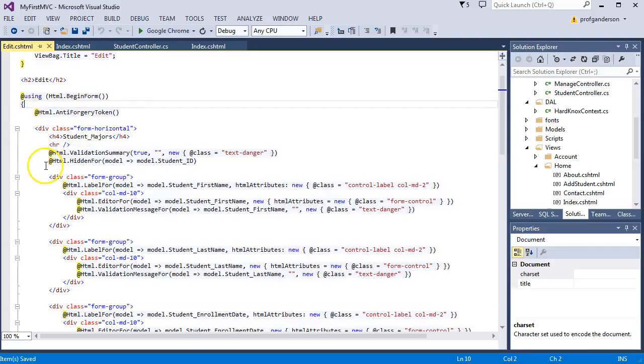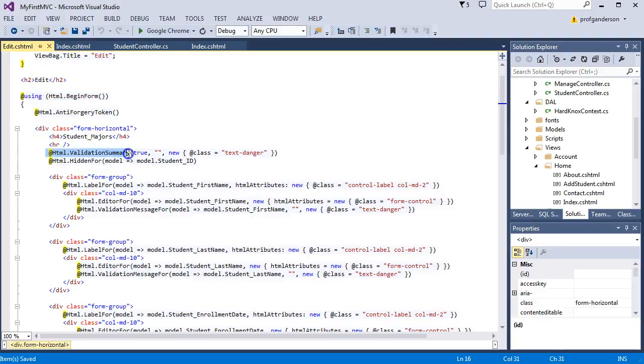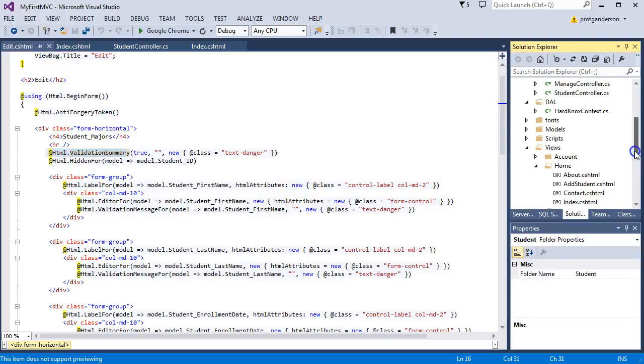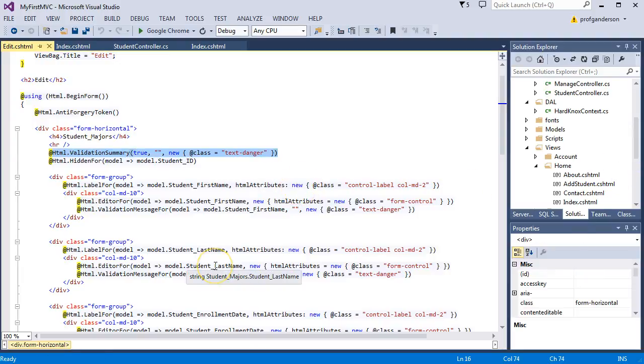Then we just start creating our form. There's our form right there, and we use something called the validation summary. What the validation summary will do is check the model and make sure that everything works on that model for anything that might be required. We'll see that a little bit later on in another video.